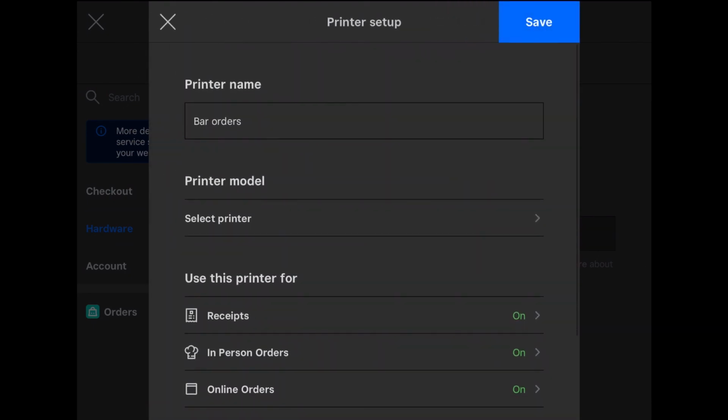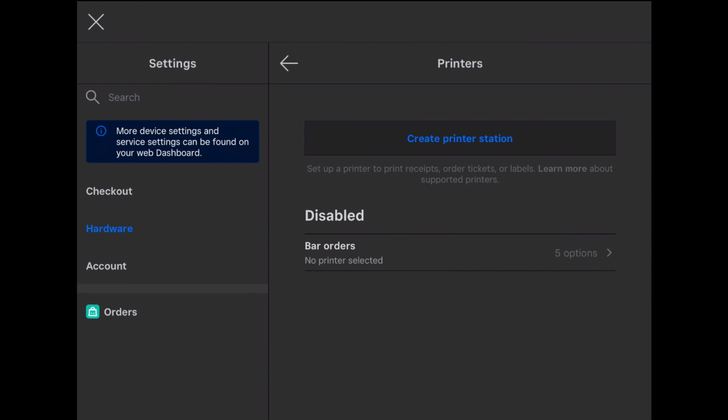And then once you have everything set up, you tap save and it's done. Now mine is shown under disabled because I don't have a printer selected, but yours will show at the top.